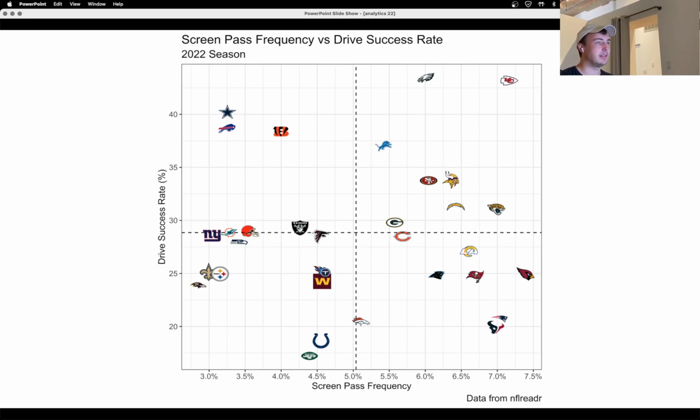Something I notice here is the top offenses, what you would consider the top offenses of last year, are mostly in the first quadrant, the top right. But except for there's like a small cluster where the Cowboys, Bills, and Bengals, who are also very efficient offenses, but did not use screen passes at a very frequent rate compared to other teams. It's just interesting how offenses can find different ways to succeed and score points, and some need screen passes and some don't.